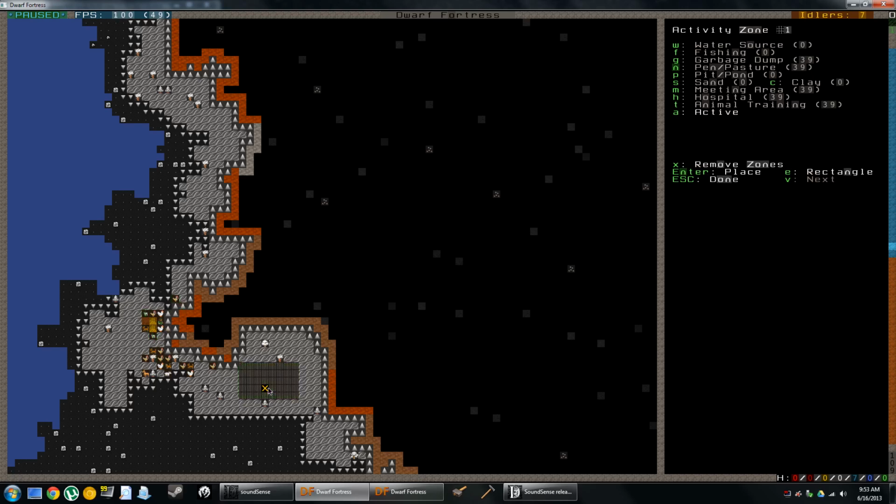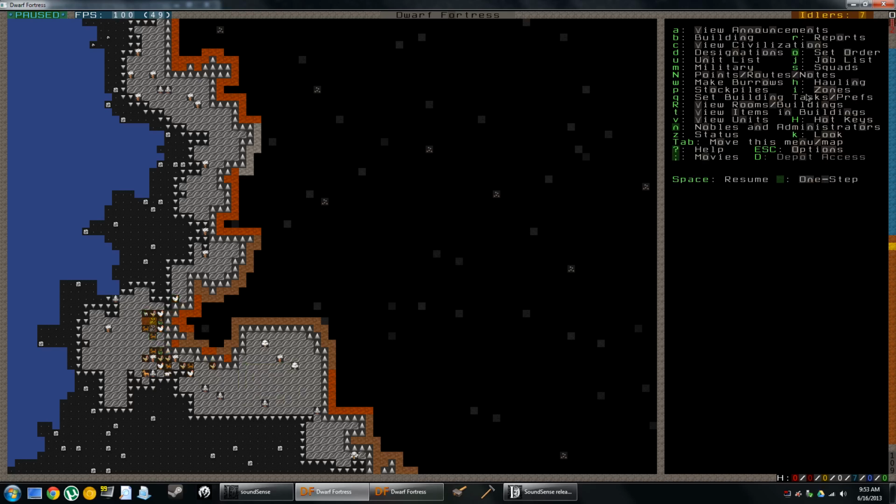You also specify things like pen and pasture, pit, pond. This is where you can find sand. This is where you can find clay. This is where you're supposed to meet when you have nothing to do. This is where the hospital is. This is where you should conduct animal training, etc. So just press X to get rid of that zone.